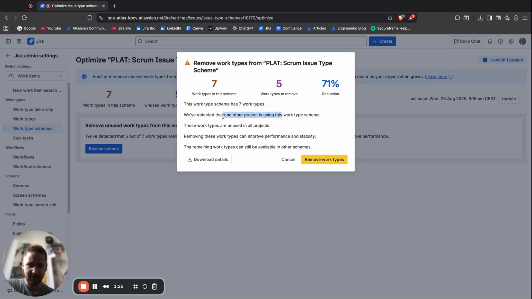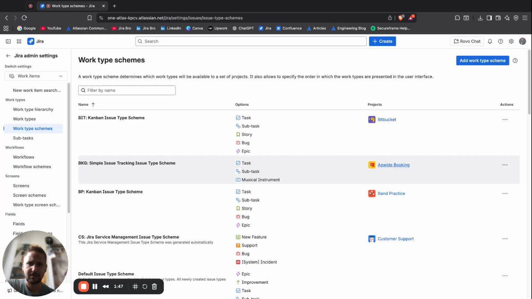It says one other project is using this work type scheme. These work types are unused in all projects. Removing these work types can improve performance and stability. The remaining work types can be available in other schemes.